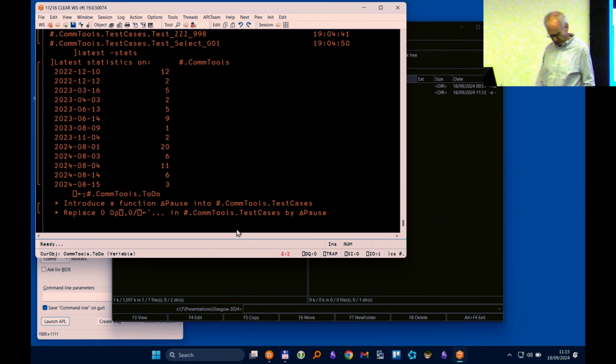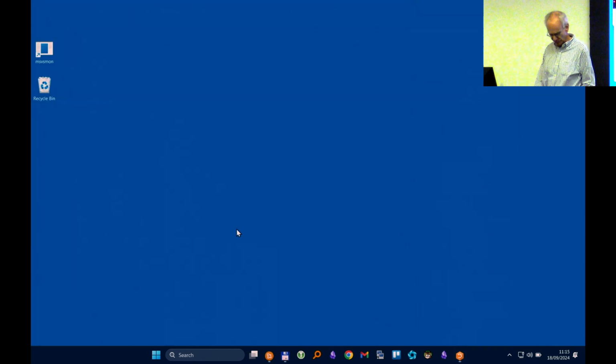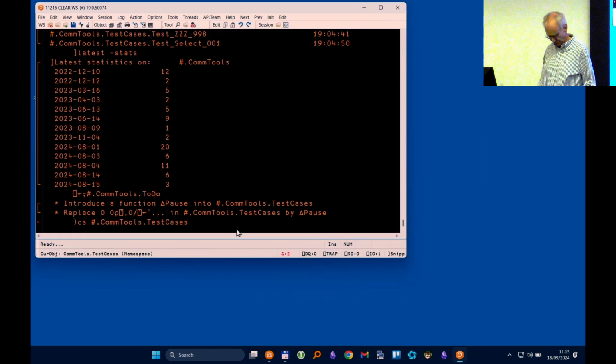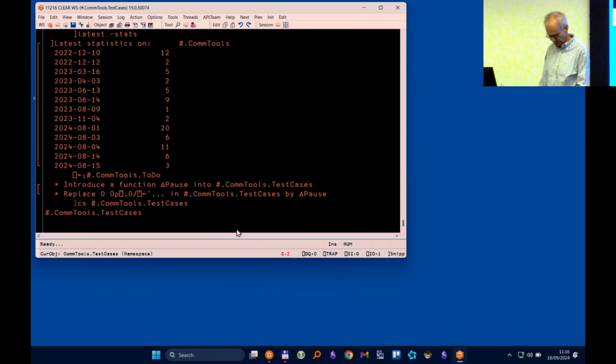So, in order to proceed with the work, I look at to do. It tells me that I'm supposed to exchange an APL expression by a function call. And the work has to be carried out in the namespace CommTools.testCases. So I jump into that namespace, and I use a user command, snippets.